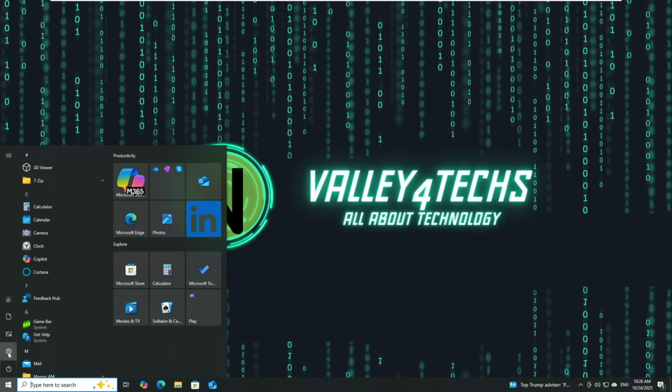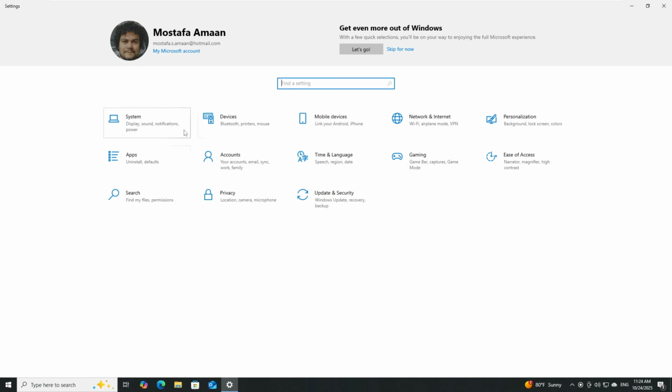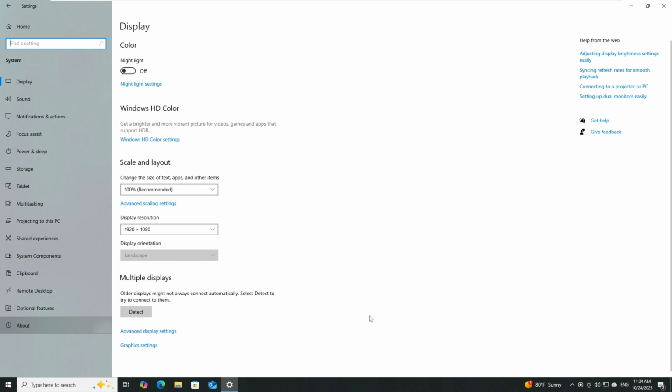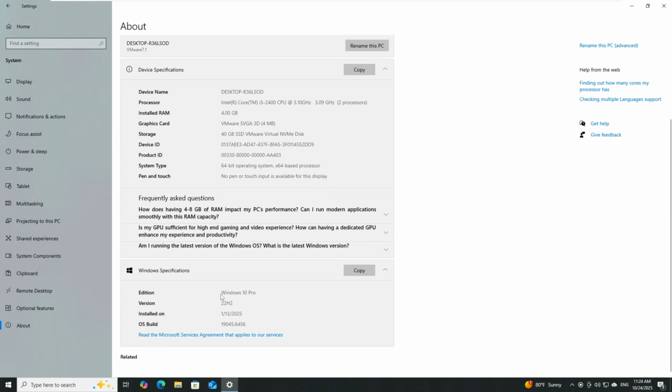Or click the Start menu, then click Settings. From the window that appears, click System. From the sidebar, scroll down and click About. In the Windows Specifications section, you must see version 22H2 right here. If you see 21H2 or anything else, go to Windows Update and update your PC first.